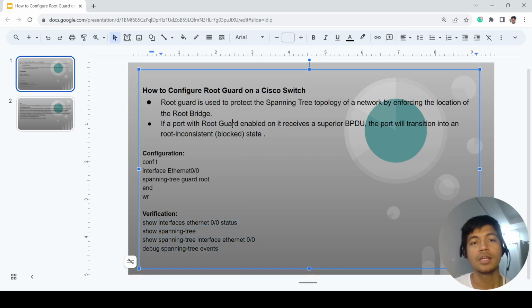Root guard is used to protect the spanning tree topology of a network by enforcing the location of the root bridge or root switch. If a port with root guard enabled on it receives a superior BPDU, meaning a BPDU from a switch with a lower bridge ID, the port will transition into a root inconsistent blocked state. We're going to simulate this a little later.